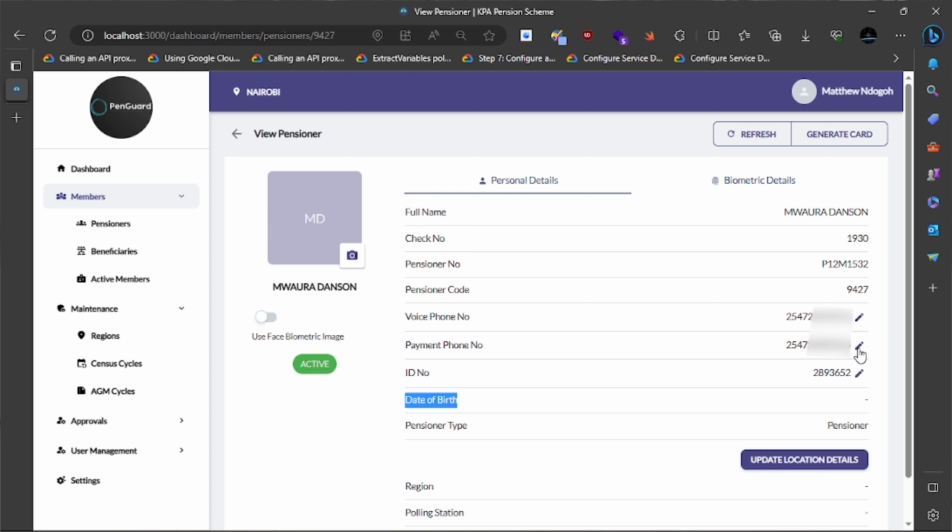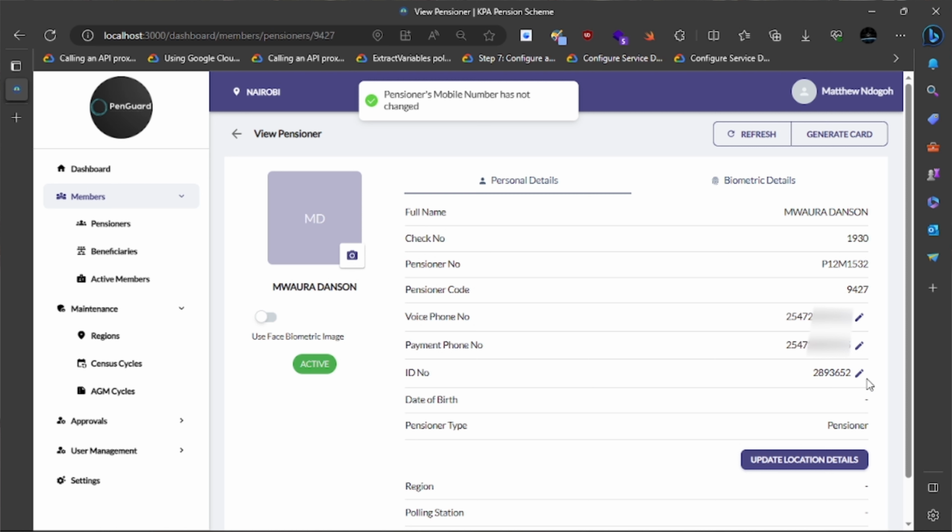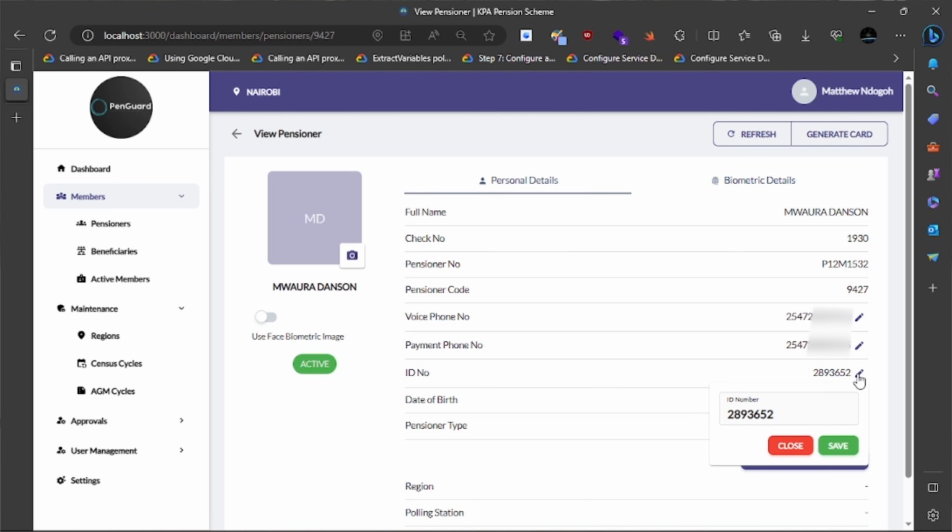Then payment phone number. The distinction here is that for this particular client, the pensioner could have one number, which is the main number, but wants to provide a different number for them to be paid for attending that registration exercise. So that's the distinction between the two phone numbers. So also for the payment phone number that we use to pay the pensioner, you click on the edit button and you edit as need be, then click save. ID number, you can edit and click save.